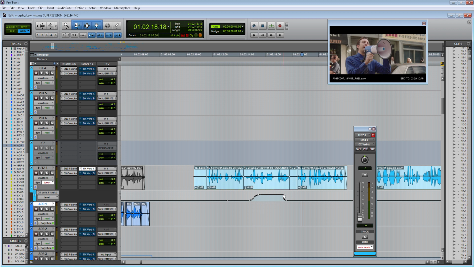Great. So after listening to it again, it seemed like that cut was still a little too harsh. So I'm going to move this top automation point to the left so that I have a more gradual fade out on my send.